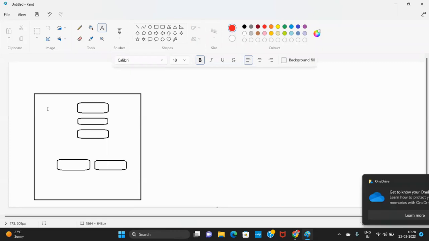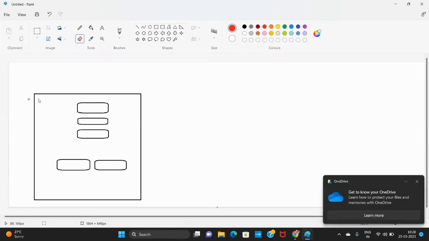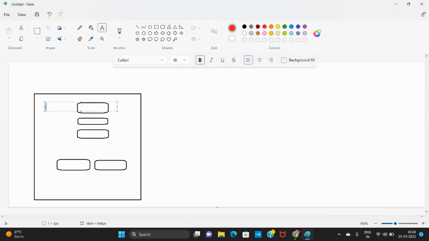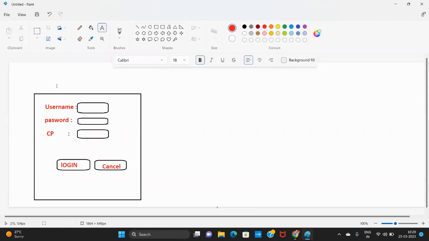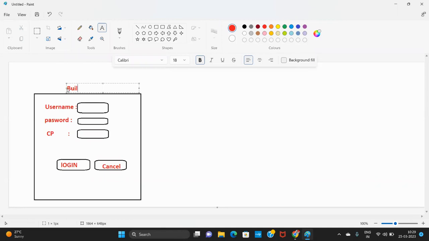So here, this is my username, and this is my password. This is my confirm password. This is my login. This is my cancel button. Okay. So what's happening? This is in build one.